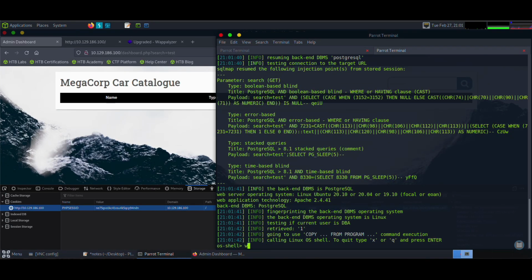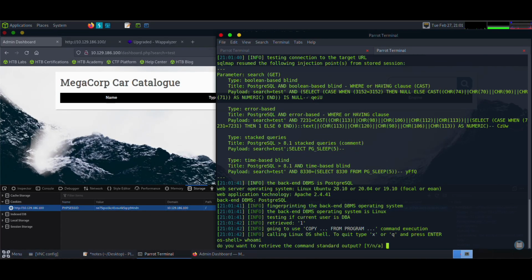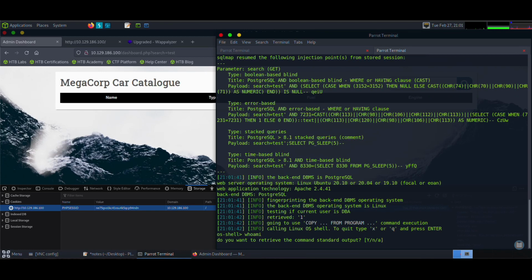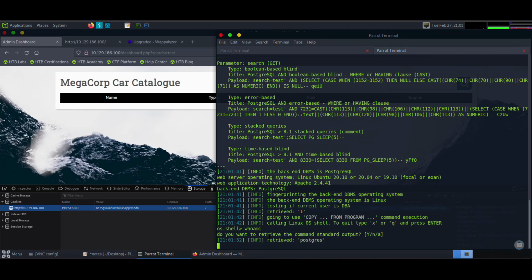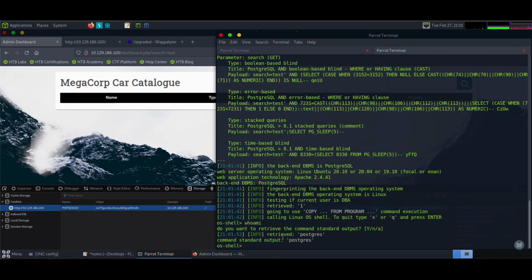We will add a flag like the tutorial said, --os-shell, and then it will try to, yes, now we are in. Let's check who we are. It says, do you want to retrieve the command standard output? Yeah. And now it says postgres. Okay, our username is postgres. That's great. But as you can see, the shell is not working well. So we need a more stable shell.